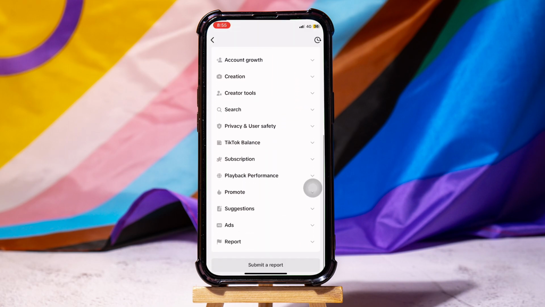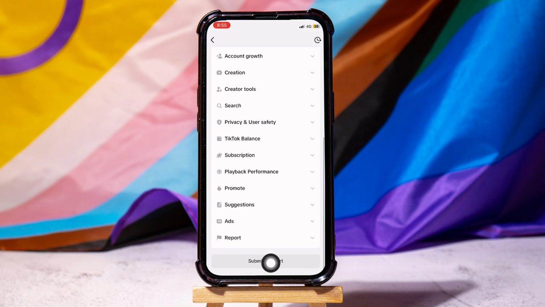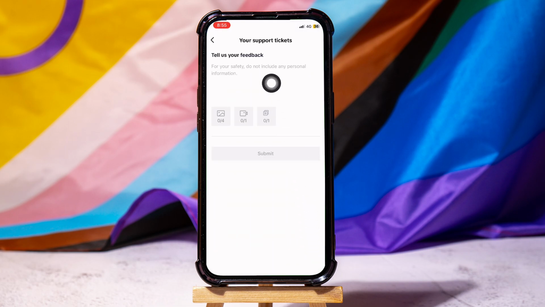Once you are here, scroll down to the end and tap on Submit a Report. In the text bar, mention the issue you're facing. For example, ask for help to remove account warning. Then tap on Submit below. Following these steps, you can easily remove account warning on TikTok.